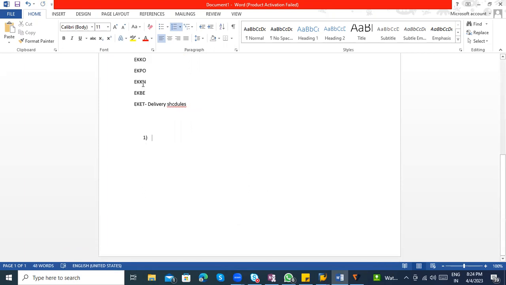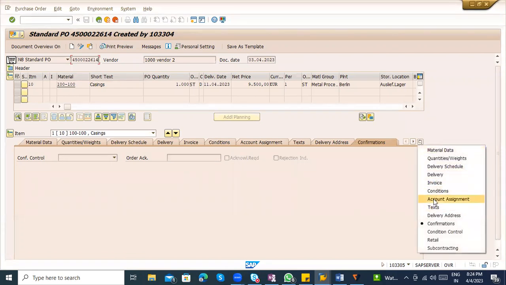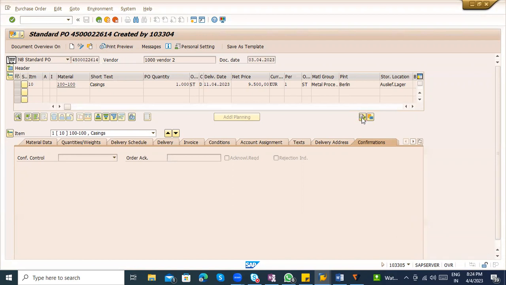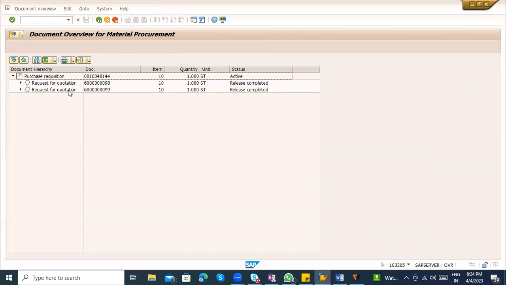Okay, now coming to this PO number. If anybody asks whether the PO is processed or not, whether GR is completed or invoice completed, what is the partial amount, you can see the purchase order history, or you can click here. If there is any document flow, it will be displayed, from the request for quotation, purchase requisition created. That is the history for this purchase order.